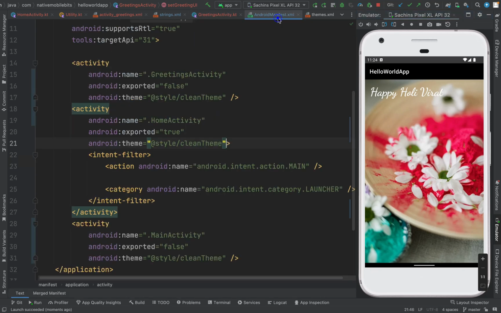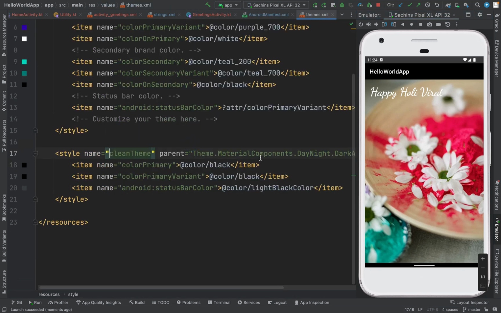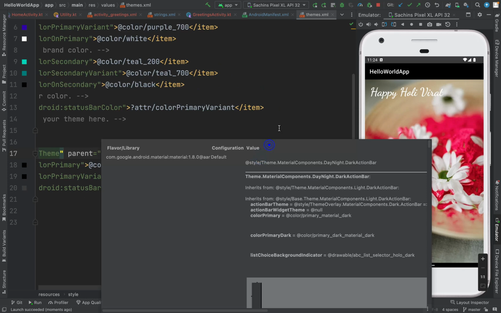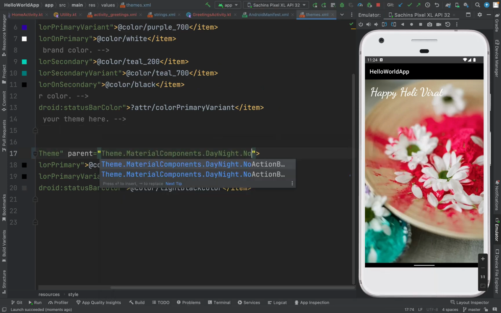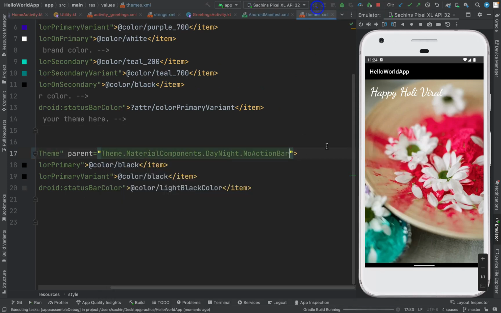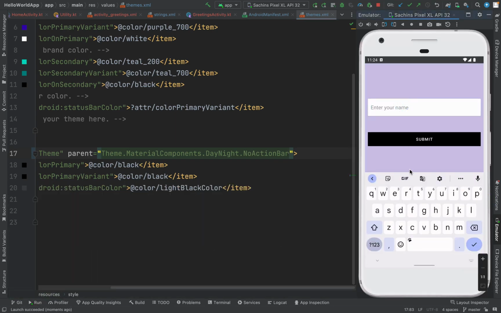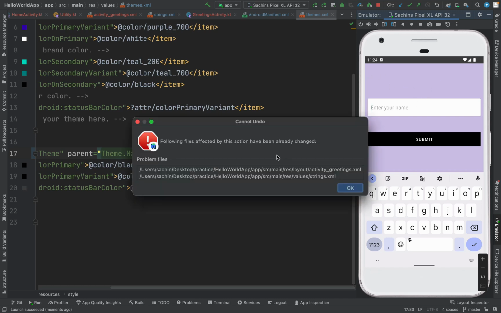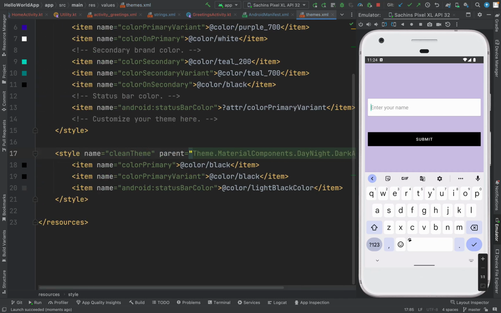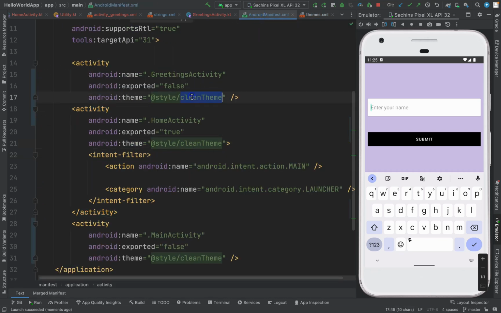toolbar as well. So for this we can go to our theme, and we can make here no action bar. Okay, and this will be full screen. So now in this screen we would love to revert this change here to dark action bar, and we can go back again to our manifest, and in greetings we can use theme AppCompat no action bar.